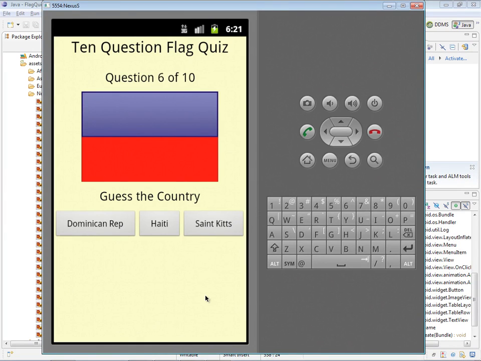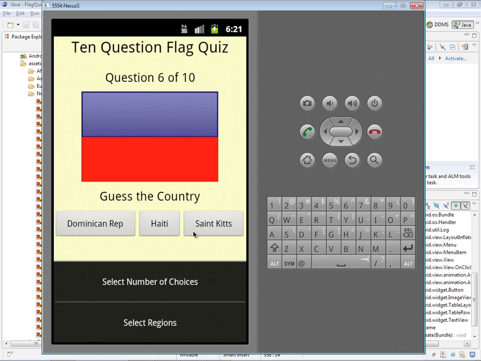We're now going to take a look at the methods and constants that help us build this app's menu. During the test drive, I showed you that if the user hits the menu button on the device, or in this case the menu button in the AVD, a menu appears at the bottom of the window in which the user can select the number of choices or select the regions.